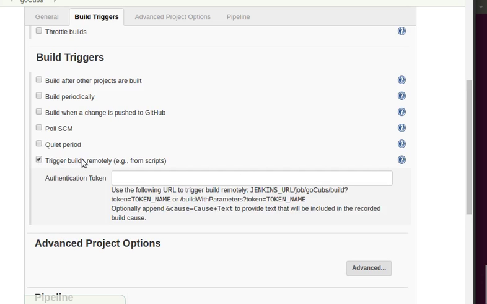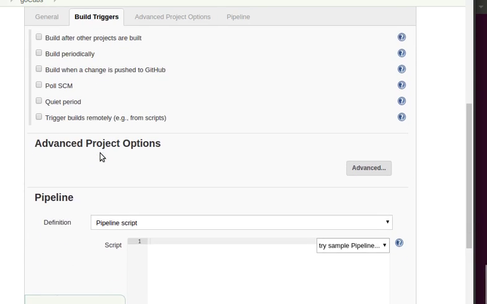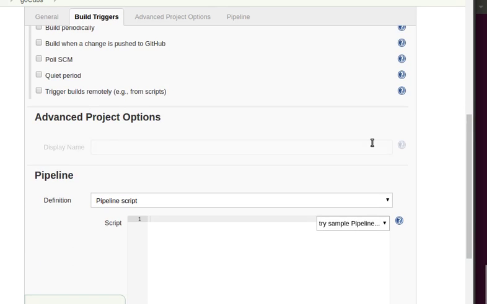Anytime you make a commit, anytime you push to your remote repo, you actually want to fire this off and tell Jenkins, instead of having it poll. So that's one of the ways you can do that. Advanced project options just gives you the opportunity to give it another descriptive name.